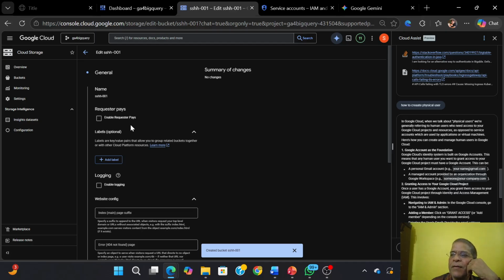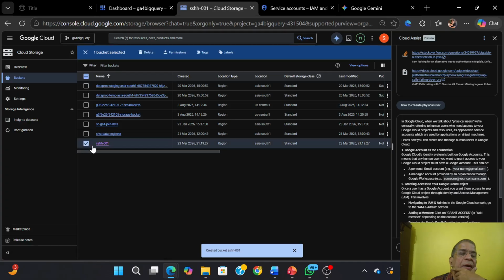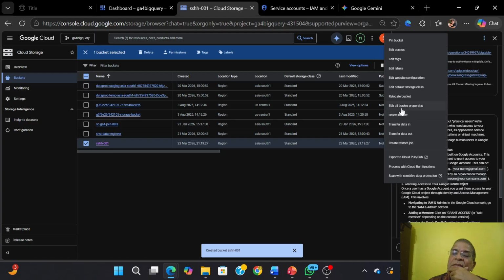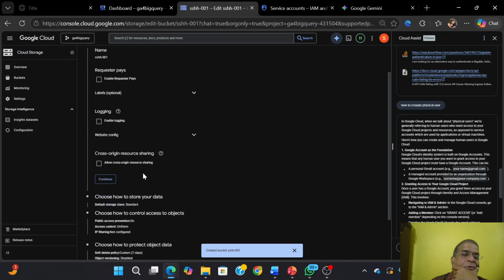Are you getting it? Yes or no? Yes, sir. So that we'll do later. But practice this because tomorrow I will start data. Once you are perfect with this, then we can start. Create the bucket, and then start uploading. Tomorrow we'll see this. Then if you want to delete, the permission, tag, labels, all that you can do. Click on the bucket properties. Cross origin is not needed.